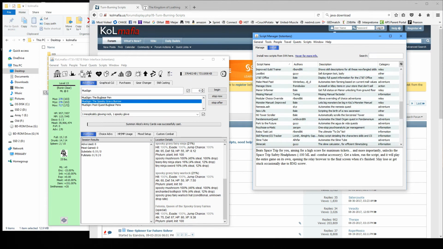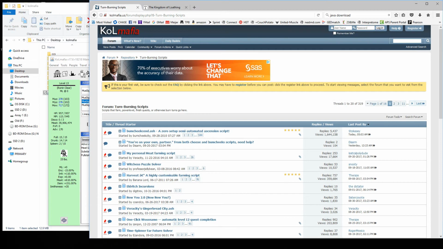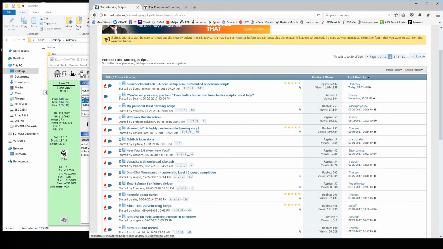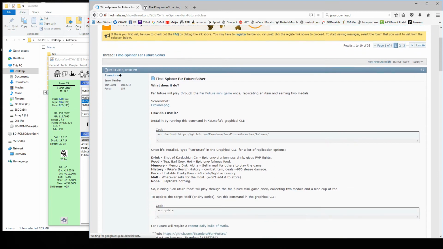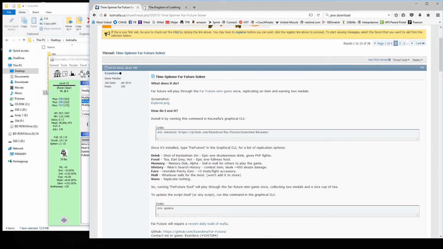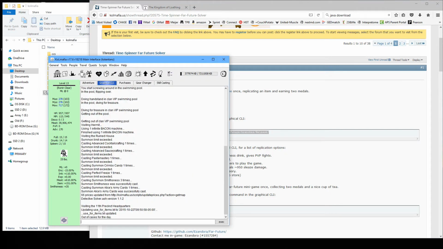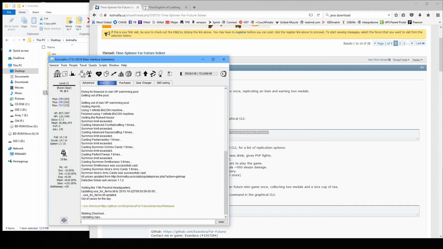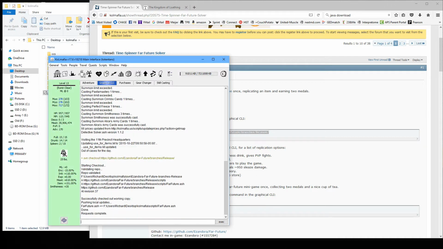Yeah, it may not actually be in there, but typically what you'll see is when you go to these different scripts here, they'll actually have an installer link on there. So like we have the time spinner for our future solver, and you have this little bit of code here. We just copy that, paste it into the CLI, hit enter, and that will install. And this one will do your far future visits in the time spinner for you.